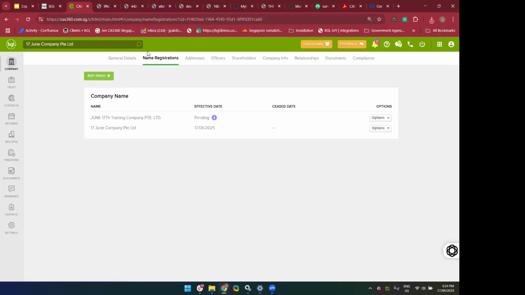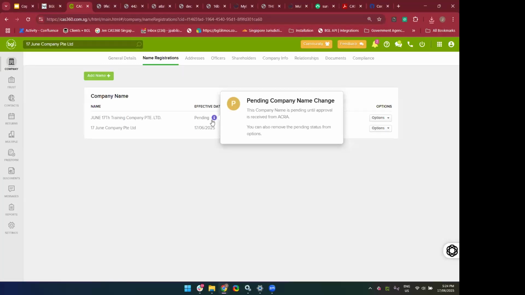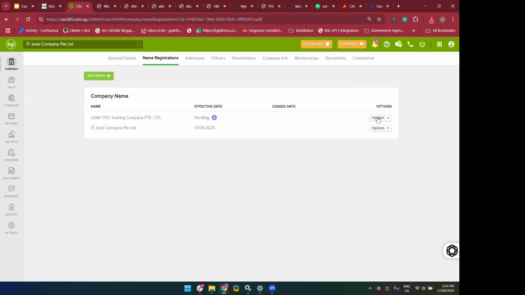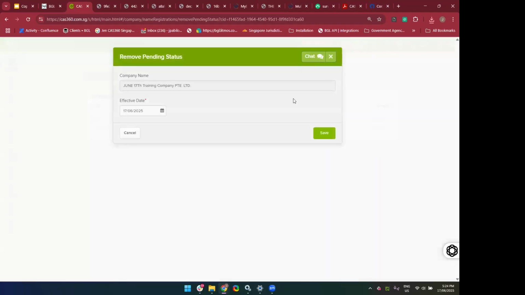So going back to your name registrations, you will notice that this effective date is currently pending. So this company name is pending until approved, if received from ACRA. And you also have the ability to remove this pending status by simply going to your Option tab and selecting pending or remove pending status.